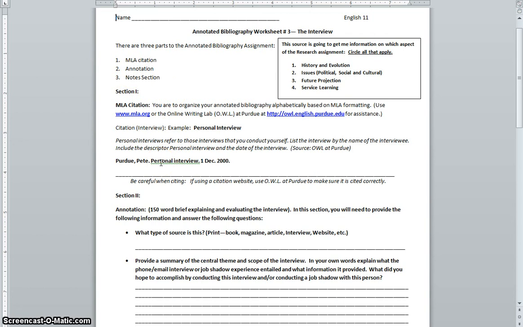To create your citation for your personal interview, you simply follow the guidelines as you see. OWL at Purdue gives you a full source citation for all information, so we always ask you to either go to the MLA.org link or the OWL at Purdue link for assistance. But here's a quick sample of your citation for an interview. It's the person you interviewed, last name, comma, first, the words personal interview, and the date the interview was conducted.